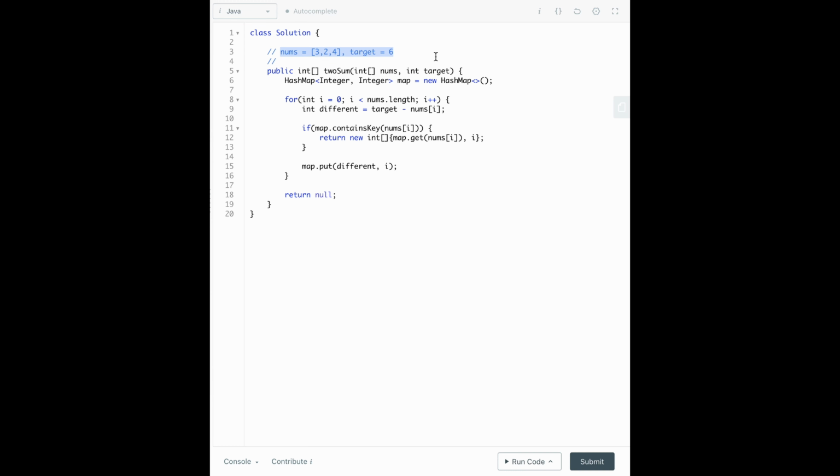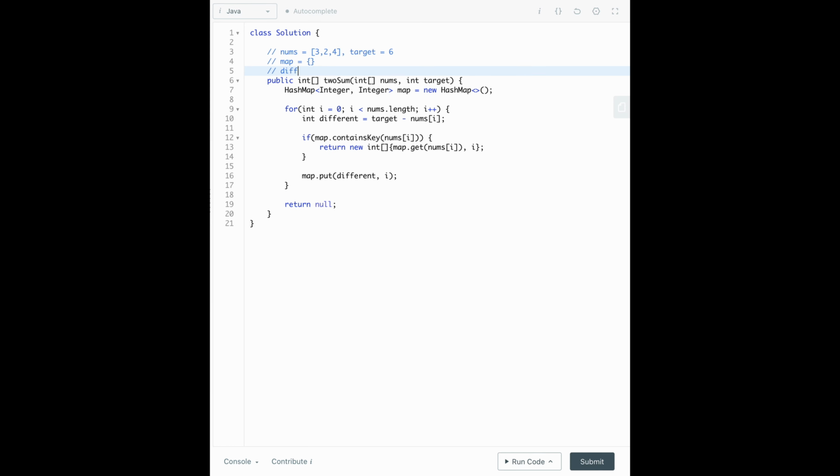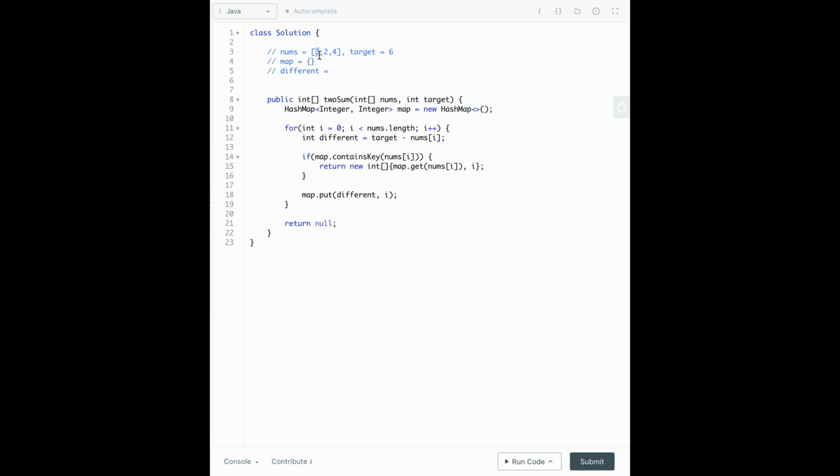So I have the example here. We will have the map like this. Okay, and we also have the difference. So in here, we come to 3, and then the difference would be 3. If the map does not contain number 3, then we will put it into the map. So 3 with 0 as the index of the current one. Let's move to 2. So the difference is 6 minus 2, which is 4. So we have 4 here. 4 is also not included in the map, so we will put 4 with index 1.